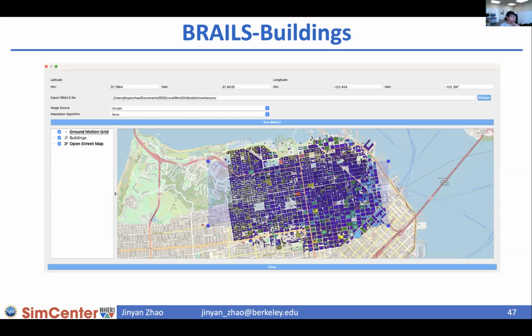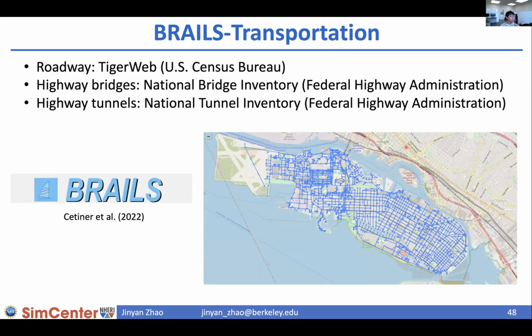You just define the region of interest and define where you want to save the information. But BRAILS uses very big pre-trained models, and it also downloads a lot of images from Google Satellite and Google Earth, so it can take quite some time to run. Be prepared if you want to run BRAILS on your computer. Besides building inventory, we also support inventory generation for transportation infrastructure. But so far, we only support studies in the United States because we interface to US government databases, such as the US Census Bureau and the US Federal Highway Administration's database, to generate the infrastructure information we need for regional damage and loss analysis.